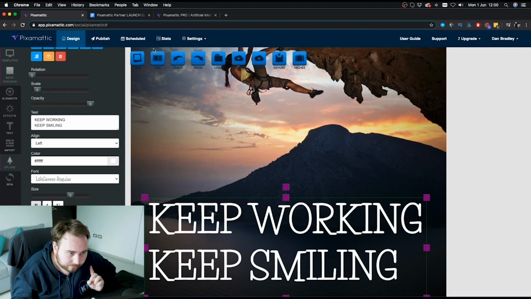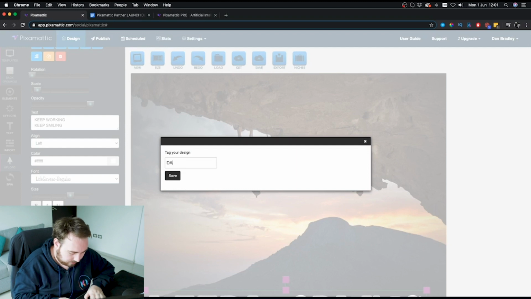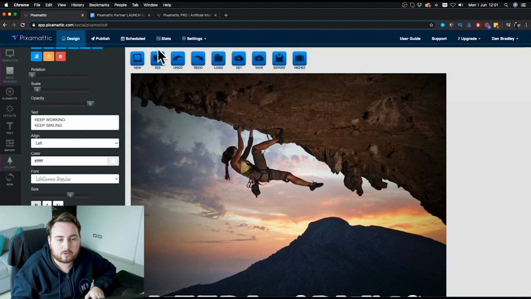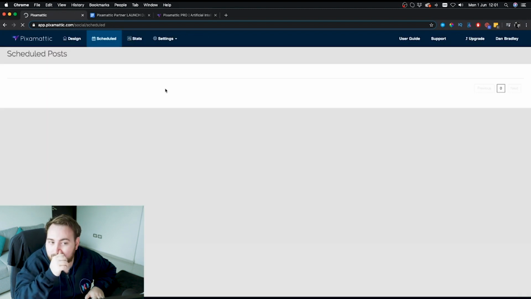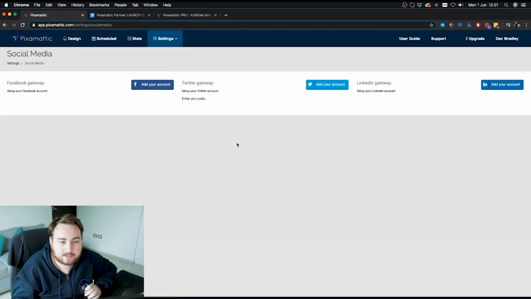Now, in addition to the ability to actually do all of this, let's just save this. Let's just call this something. So we just call this Dan's test, okay? So put the tags in there, and that's going to be saved. Now, what we can do is we can actually schedule this, okay? We can actually create a schedule of when we want this to actually go out. And to do that, we need to connect our social media accounts. So we can connect Facebook, we can connect Twitter, and we can connect LinkedIn, okay?